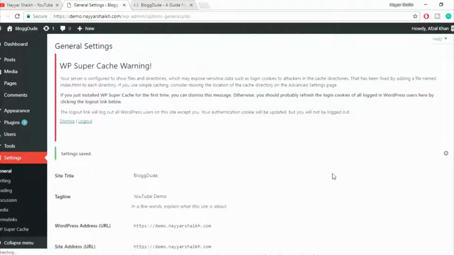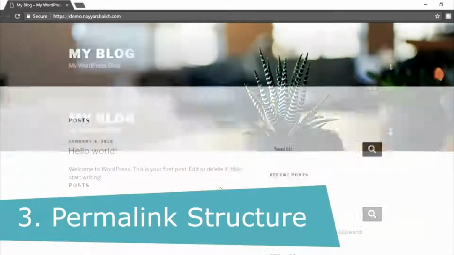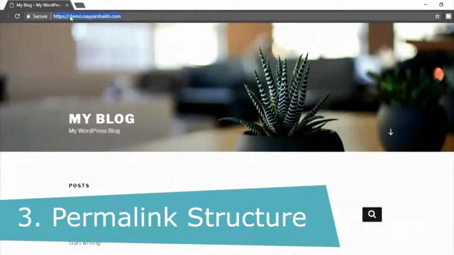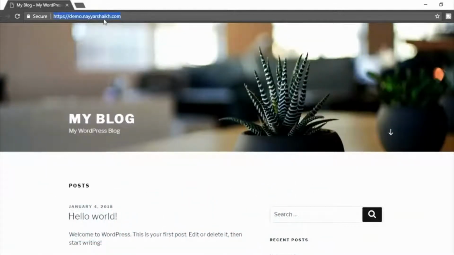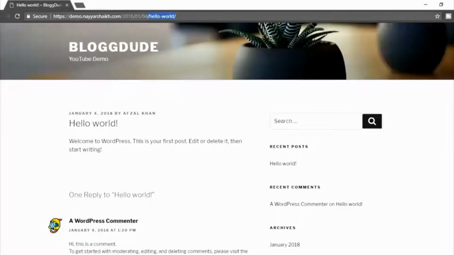Now this was the second thing. The third thing that we need to change is the permalink structure. For example, if you see your website, this is your permalink or the URL. It says my website name, that is nayashik.com. But if you open any post, for example, let's open this post. Here, as you can see, it is your website name, the year, month, date, and after that we have the post name. Now this is not good for SEO purposes, and you don't want anything like this in your URL bar.